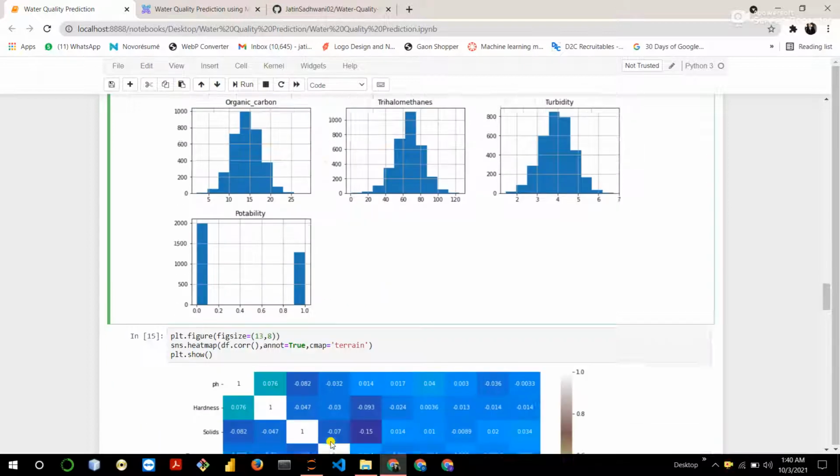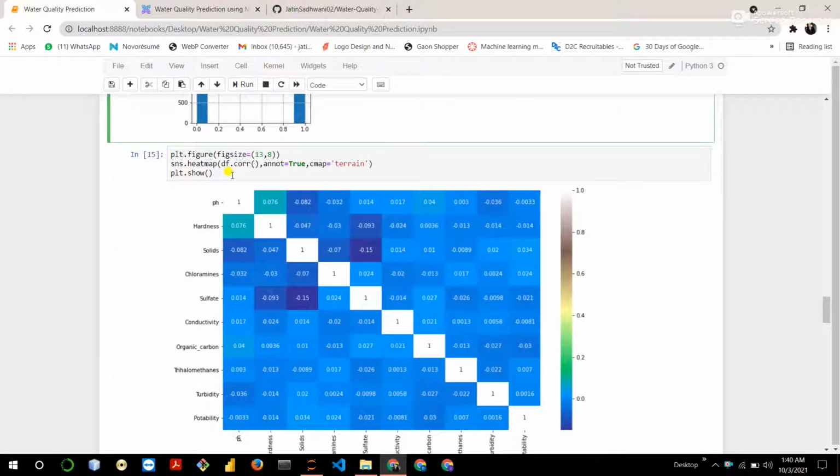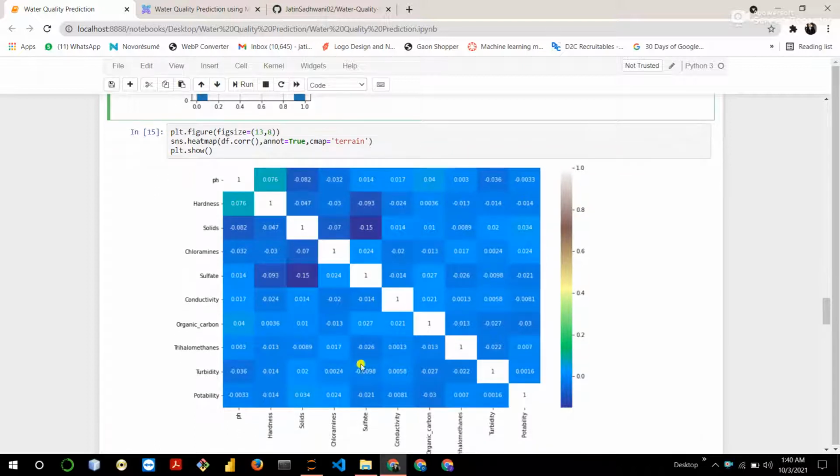Now visualize the correlation of all the features using the heatmap function of seaborn. You can see in the heatmap that there's no correlation between any features, so it means that we can't reduce the dimension. Just explore the heatmap.